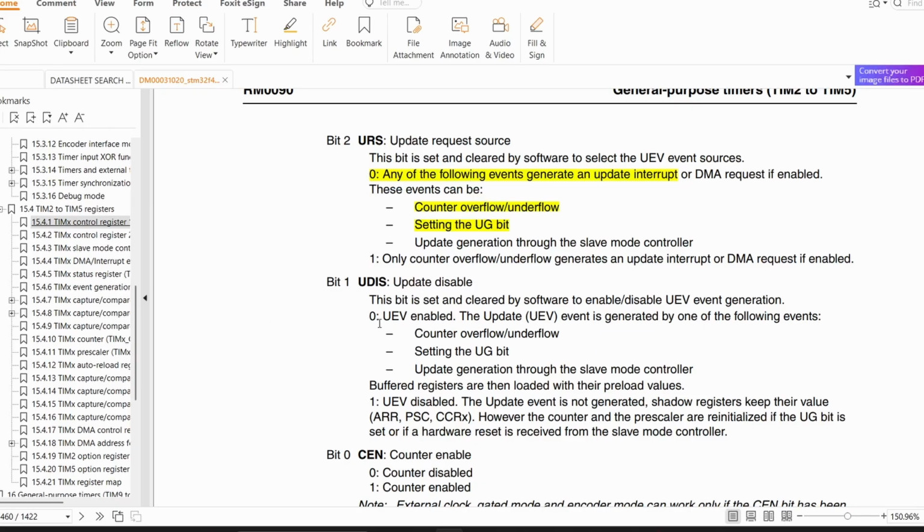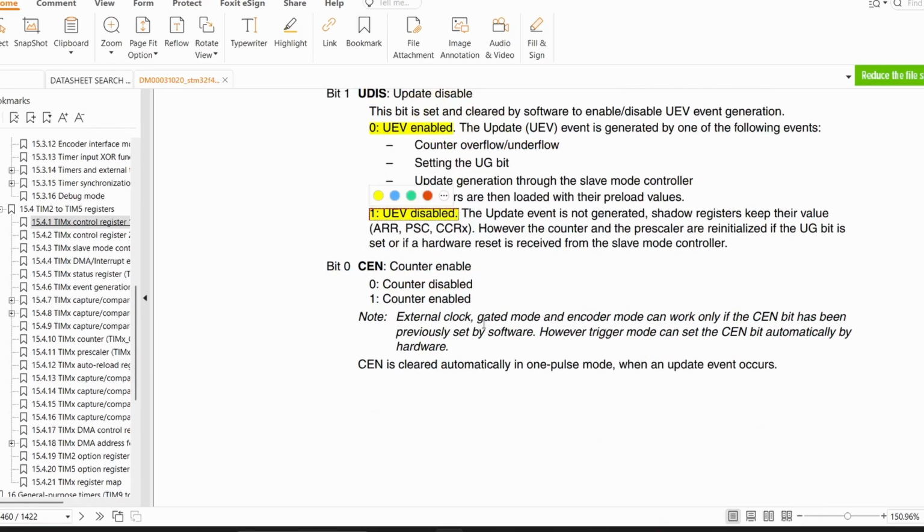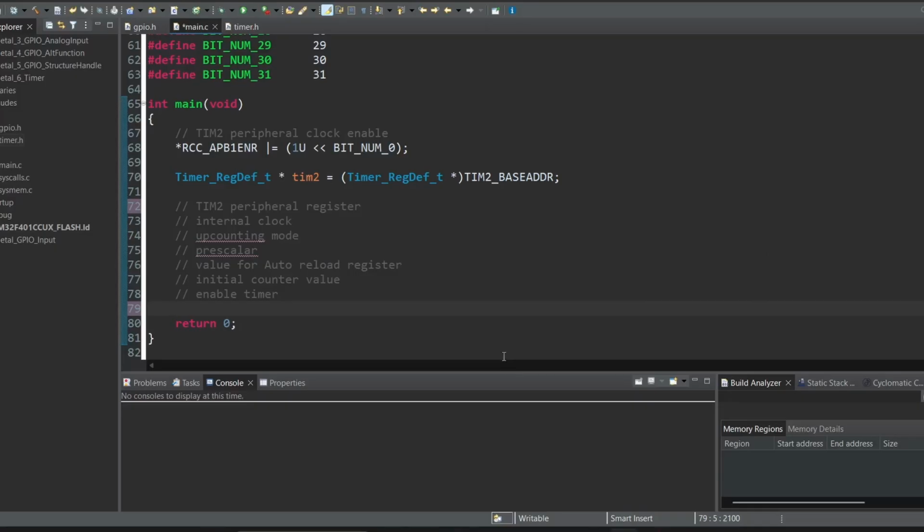Then update disable. If this UDIS bit is set, then update event is disabled. Which are the update events? Counter overflow, setting UG bit, update generation through slave mode controller. If it is set to 1, then update events are disabled. So we are keeping it 0 for now. Then counter enable. If we write 1 here, our counter is enabled. This we will have to do after configuring everything. So this bit we have to set at the last. Counter enable bit enables the timer.